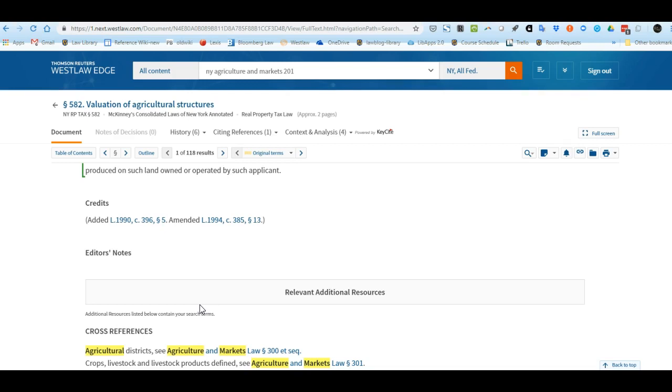The other thing about legislative history, again, remember what the different document types are. So remember, on Westlaw, what are hearings called? Testimony. Hearings on Westlaw are called testimony. And the congressional record equals debates.